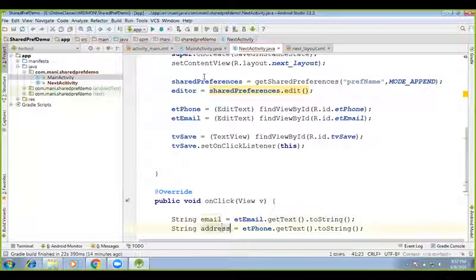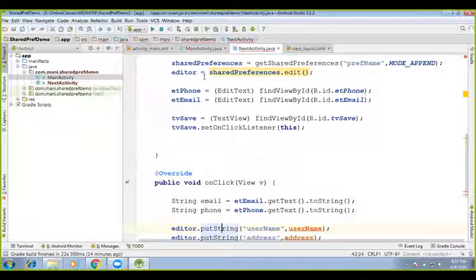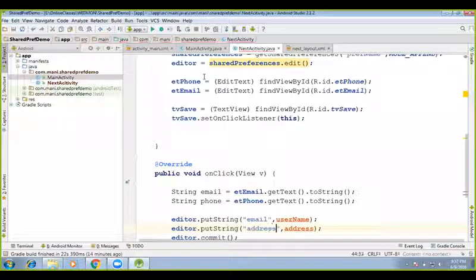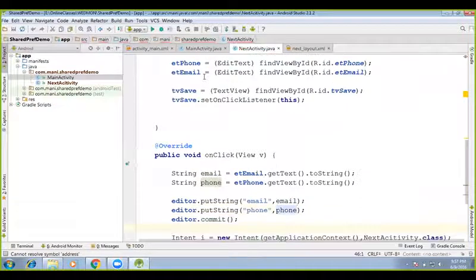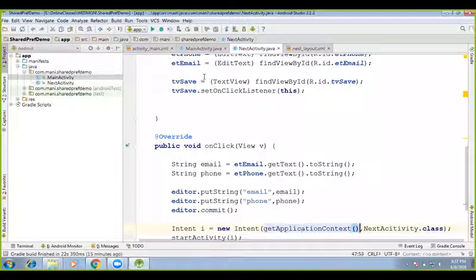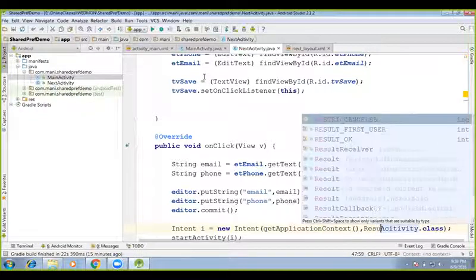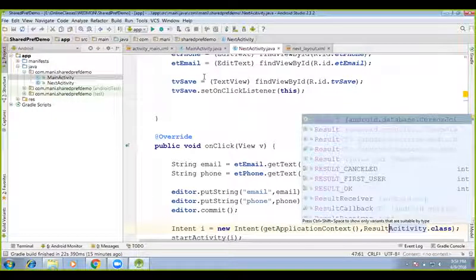This is phone. Here, email. Here, phone. Here, email. Here, phone. Finally, what? I will navigate to the result activity. What is this? I'm going to navigate to what page? Result activity. See, one second.